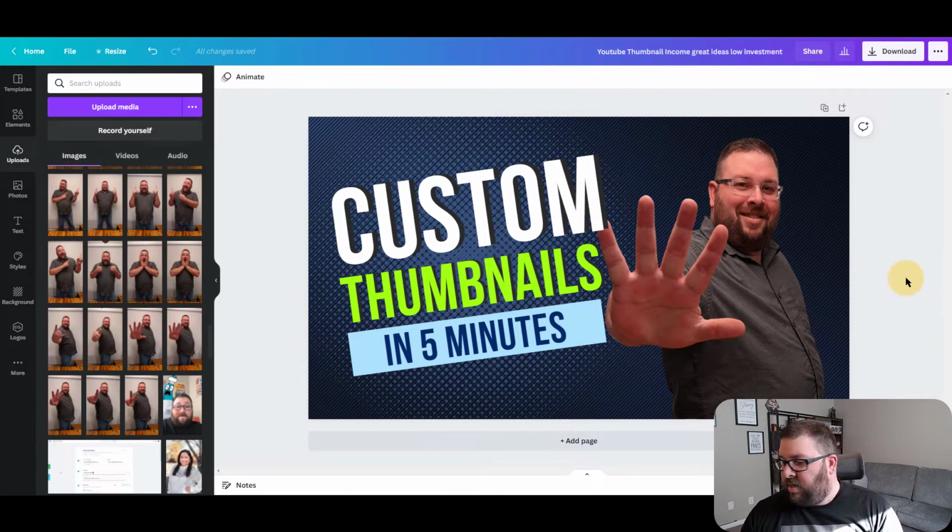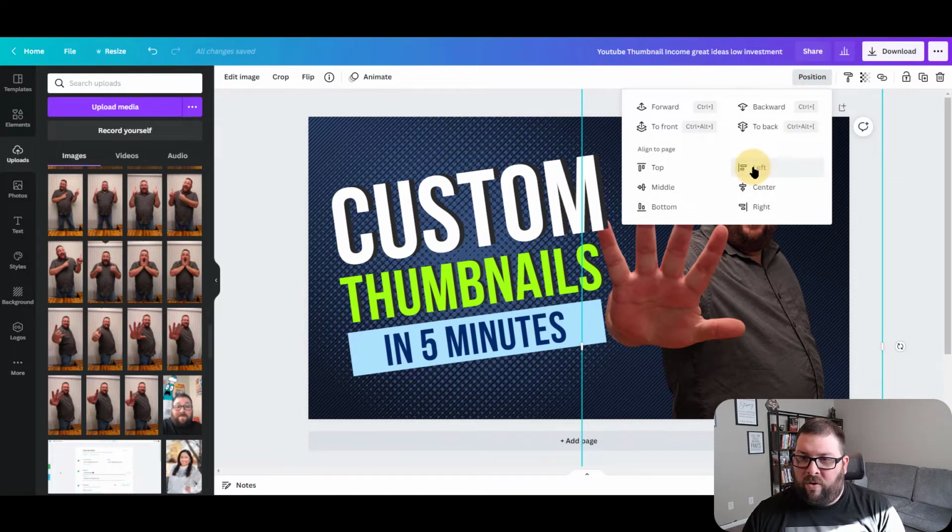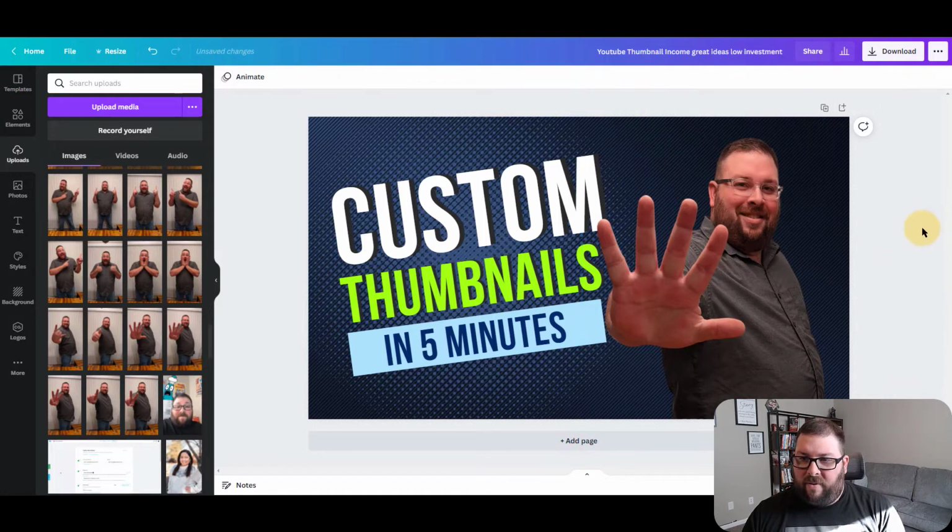So what I did here is I just clicked away from the picture to make sure it updates, so it looks okay. And then I'm actually going to bring this picture forward because I want my pinky over the custom. So you just go to position and say come forward. And I'm going to make it be as forward as possible. And then I'm going to click off of the picture, make sure it looks okay.